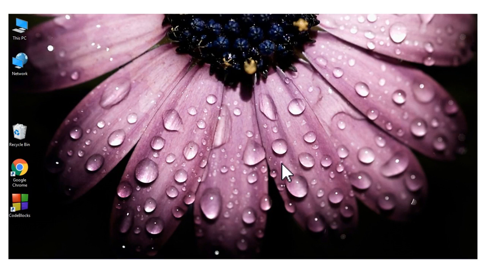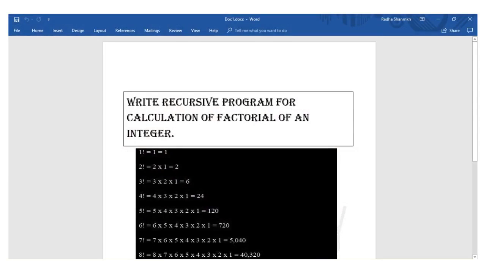Let's come to our data structure laboratory course for second year first semester of CSE. Let's deal with the second problem in the first exercise. The first question is to write a recursive program for calculation of factorial of an integer. Means we have to find the factorial of a given integer.